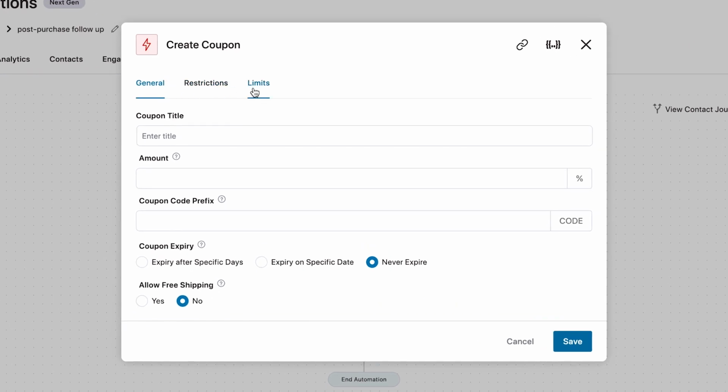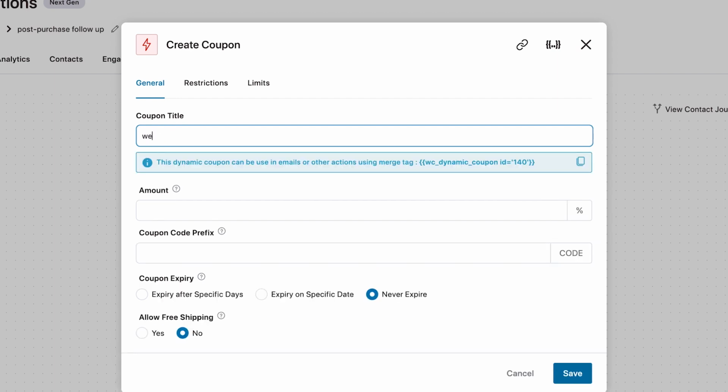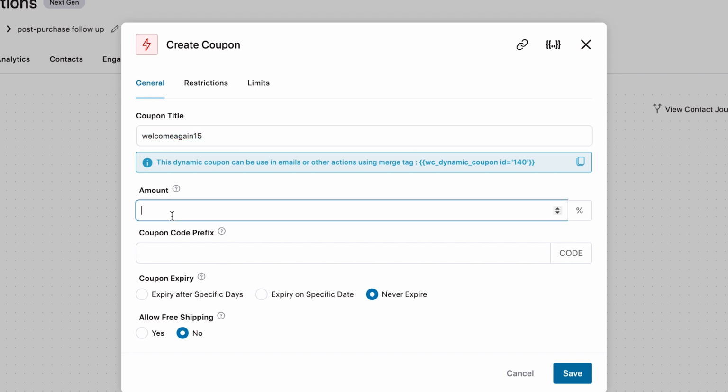So the settings are pretty much similar to what you find in WooCommerce native. Coupon title is what's most important. So since this is a post-purchase follow-up, I'll just say welcome again, and that will be my coupon title, and I will offer a 15% off. So welcome again 15. So I'm offering a 15% discount here.